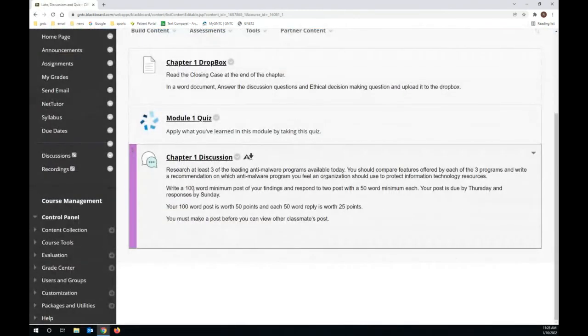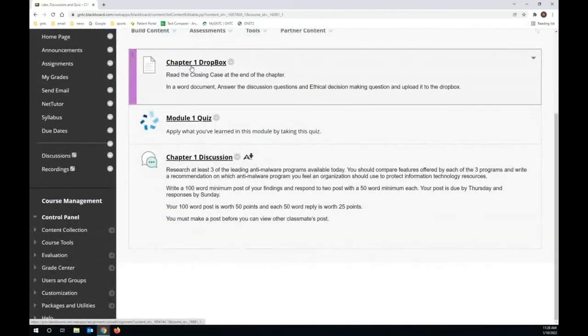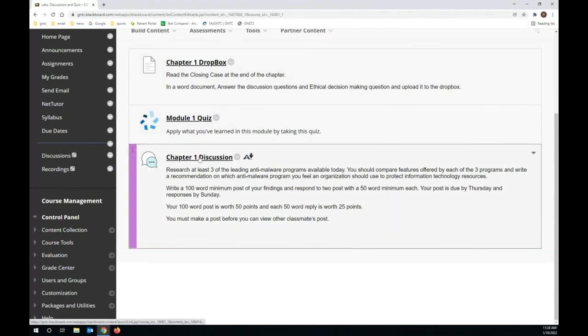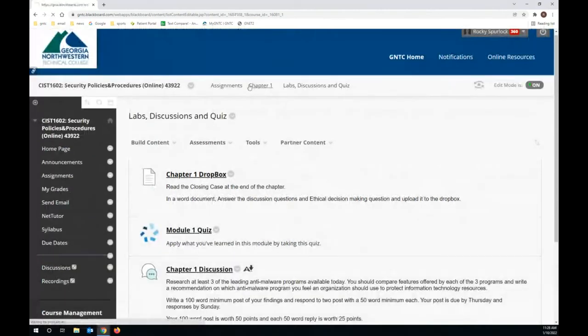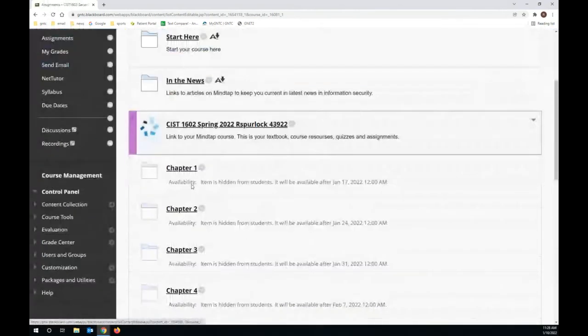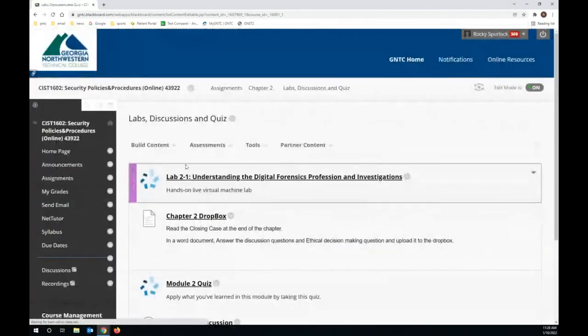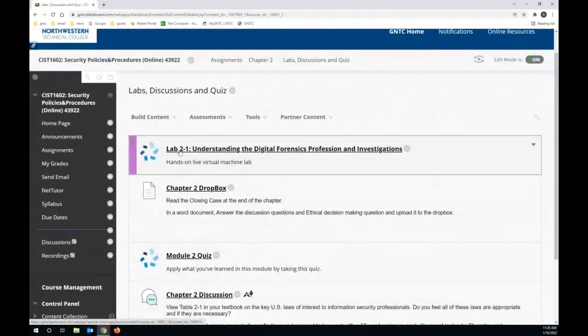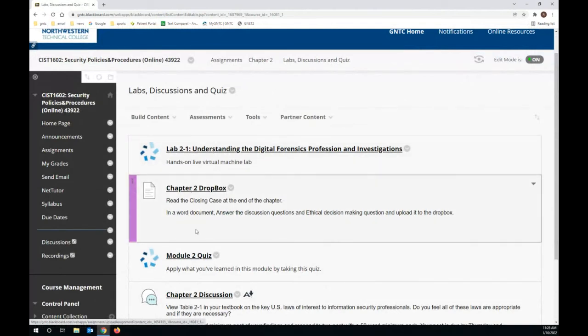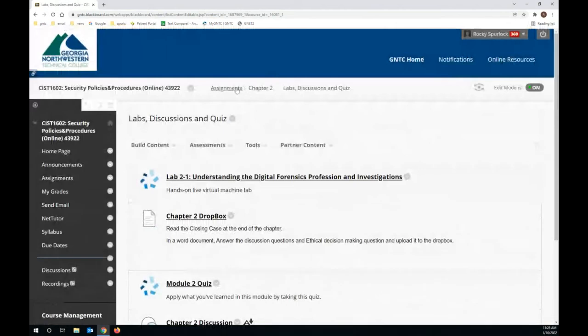So in here, for example, chapter 1, you have a Word document, so you're going to read the closing case in your chapter. In the Word document, you'll answer the questions, the quiz, and then you have your discussion that you will complete as well. Some of these chapters, though, will have more assignments. For example, chapter 2 has a lab that you will complete as well. So you'll do this virtual hands-on lab, then you have your closing case, and so forth like that.